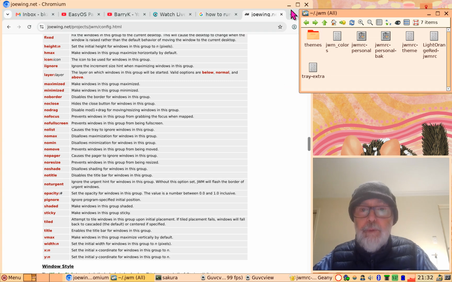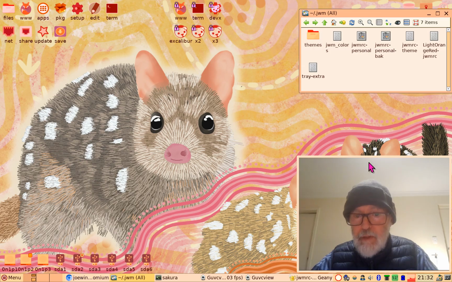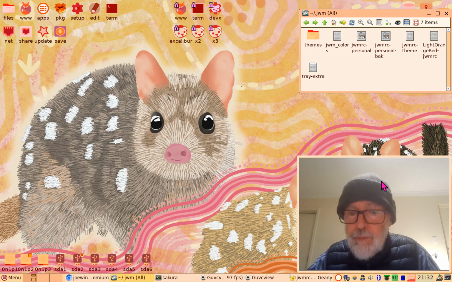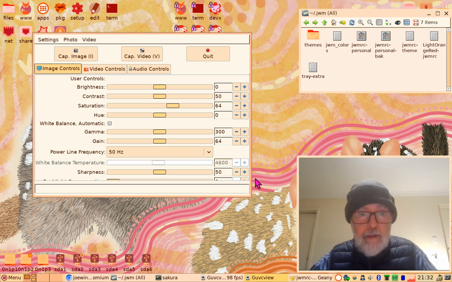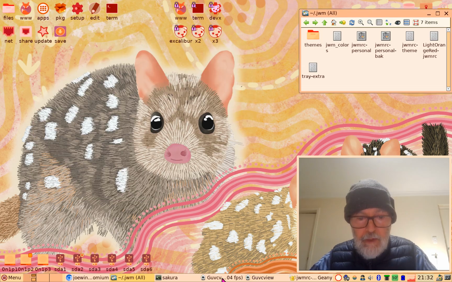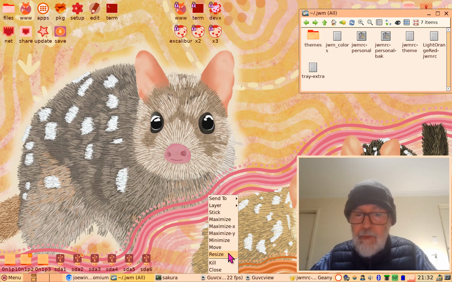The reason I want the border is because I can then drag it. I can resize it. Without the border, it's harder to resize. You can resize. This one here, you can right-click and choose resize. Okay, but it's a little bit more tricky to resize it exactly using that method.